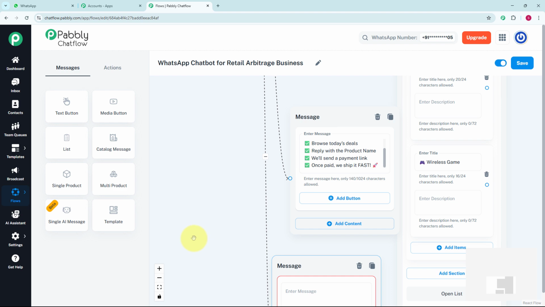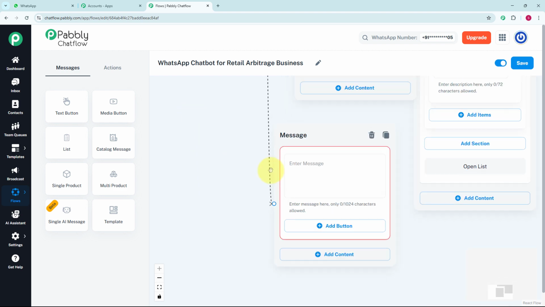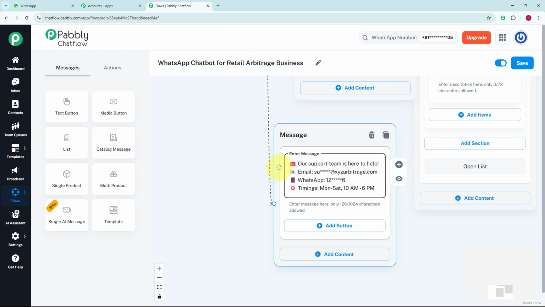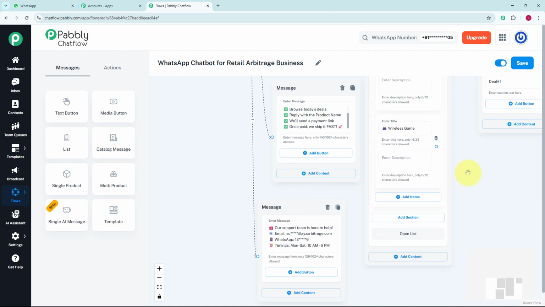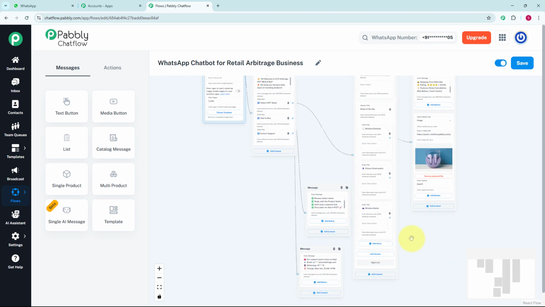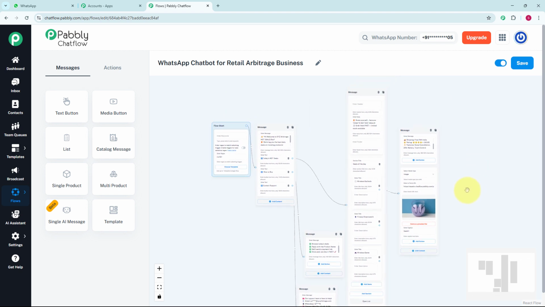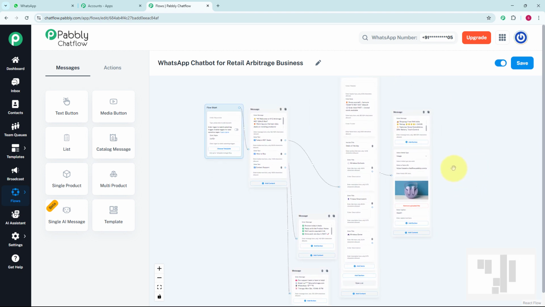And as I have selected the text plus button, I have got this message note, and now I am going to enter the contact details in this message note. Here you can see in this message note I have entered the contact number, email, WhatsApp number, and timing of the retail arbitrage business. So here you can see we have created a flow for our chatbot. So you can also create a flow like this for your business by just using Pabbly Chatflow.